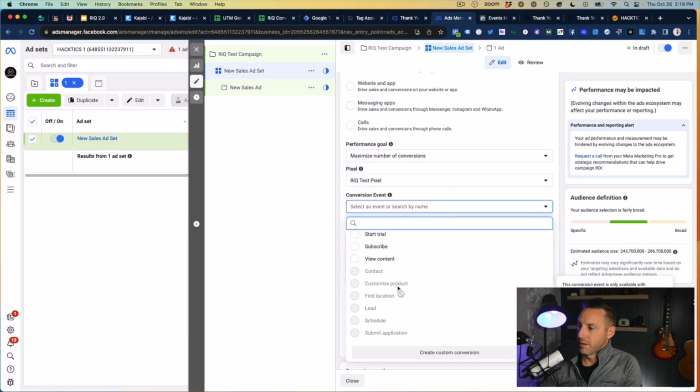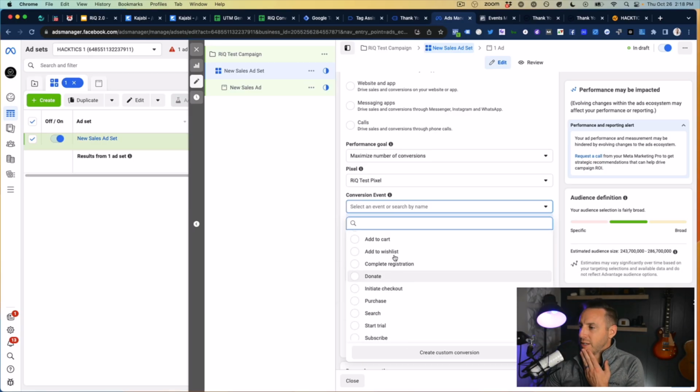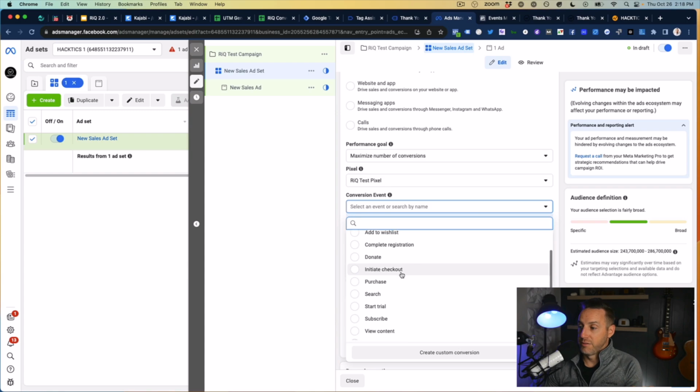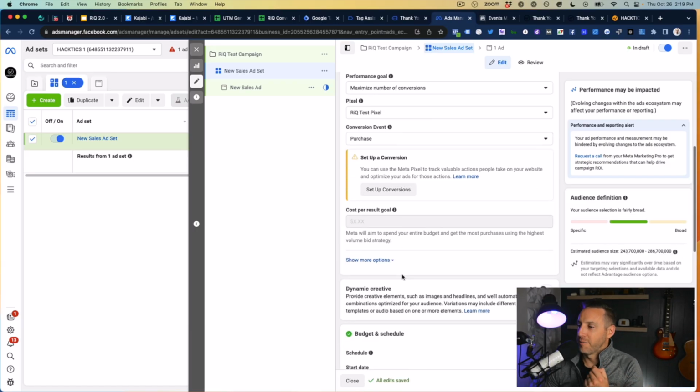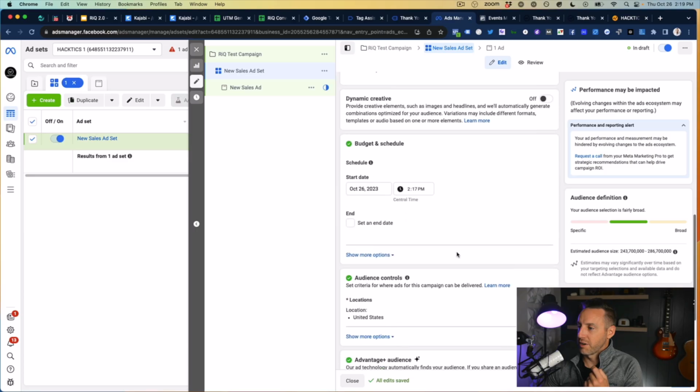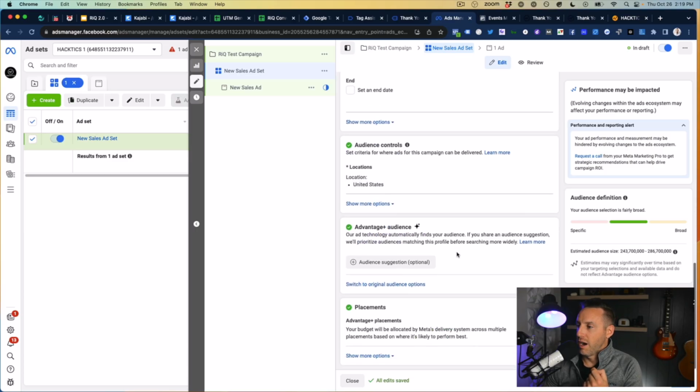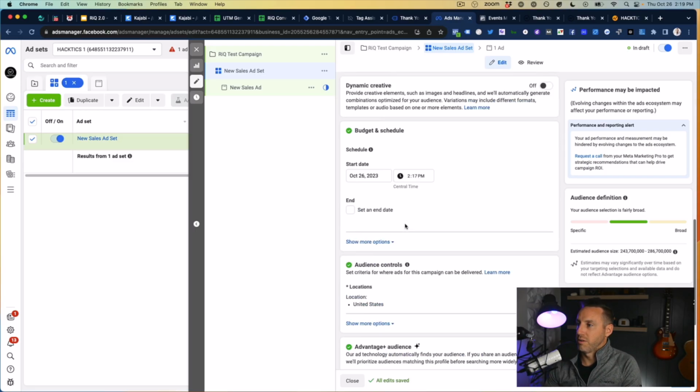And again, I'm not seeing it yet, but it should show up in here. So let's just do something for the sake of finishing this. It's not a purchase event, but let's just say purchase event, okay? Let's go in, our dynamic creative is off. Now I'm not gonna show you exactly how to go create ads and all this other stuff, but let me just kind of talk all this through.